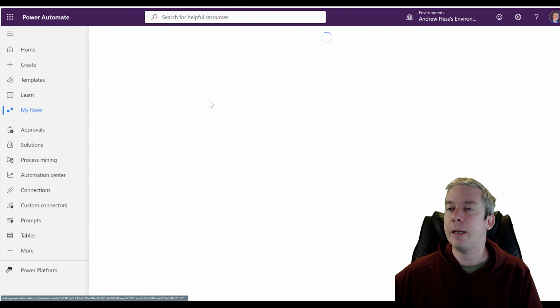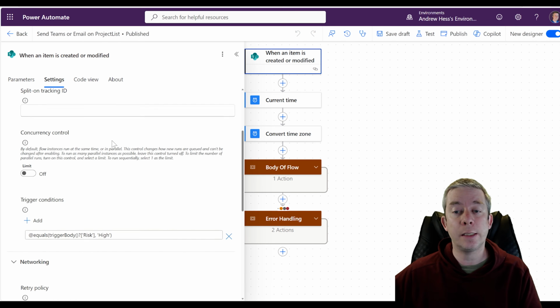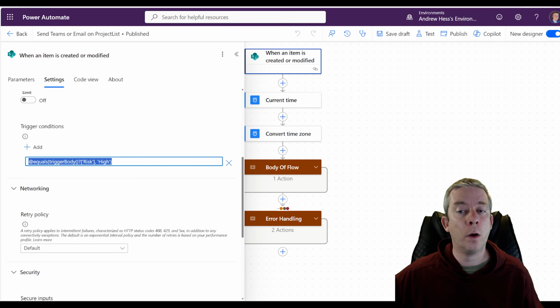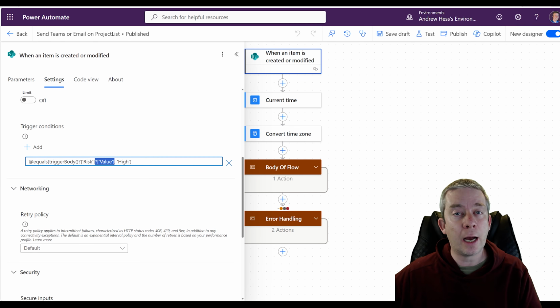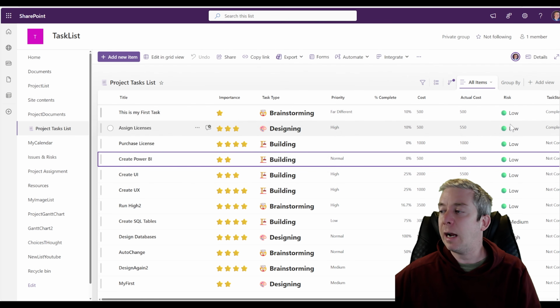Now we're going to come back in here and edit and go to our trigger condition in settings. And we're going to say, when the value of risk is equal to high, then we will set off the flow. All right, so now let's try again. I set all these back to low.